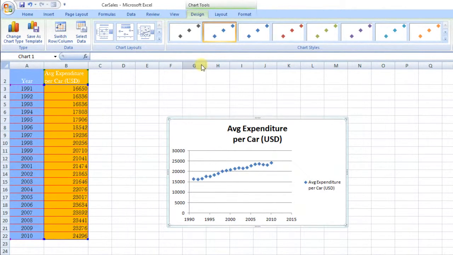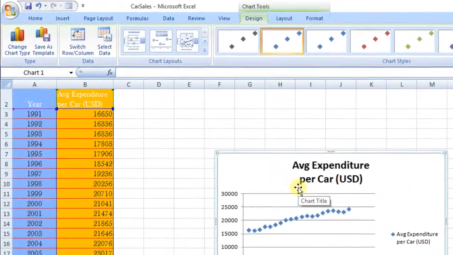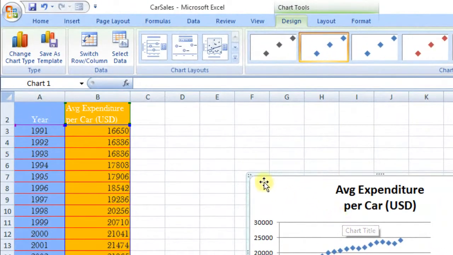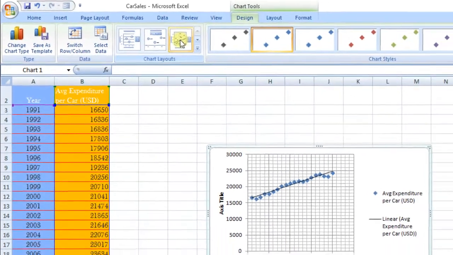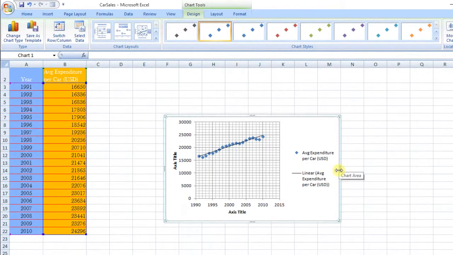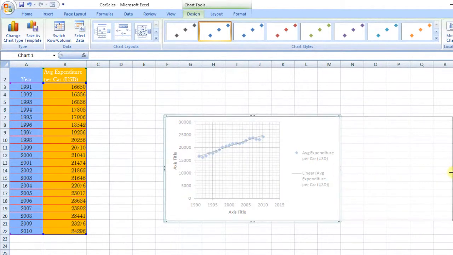You can see that the average manufacturing expenditure of a car increased. The data points are headed towards the right. To know the linearity of this data, add a trend line to the chart. To add a trend line, from Chart Layouts, select Chart Type with a line. A trend line is placed on the chart. Expand the size of the chart to get a clear view of the trend line.